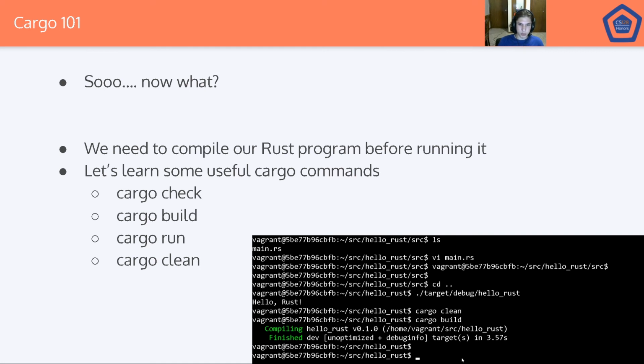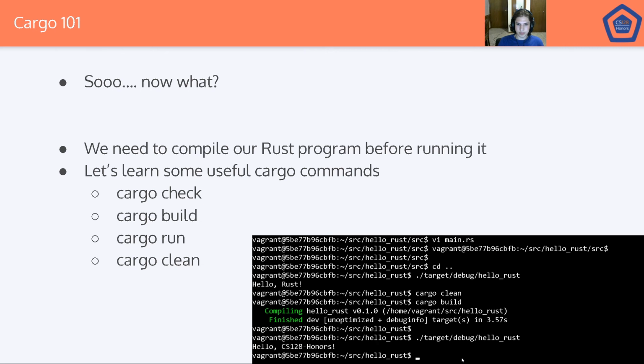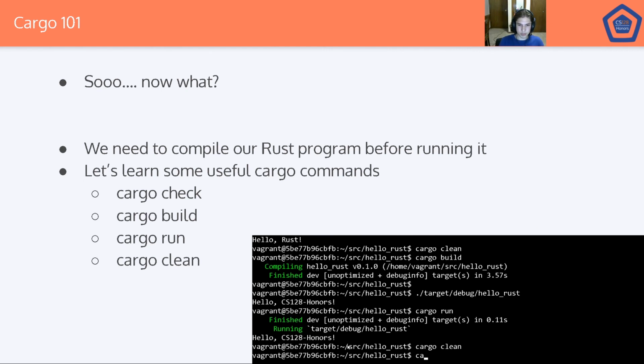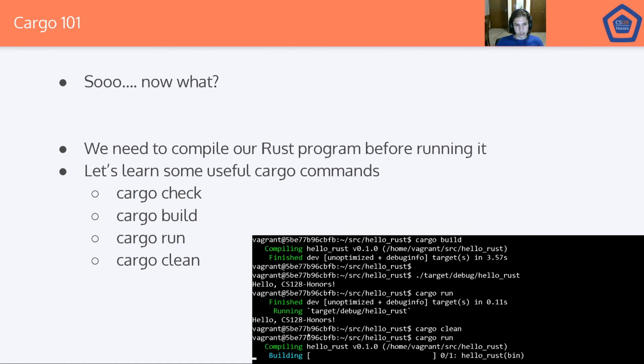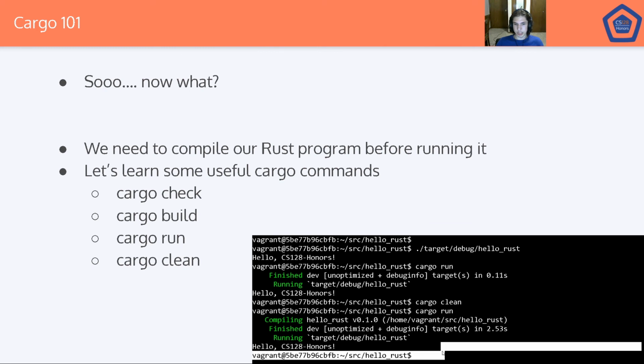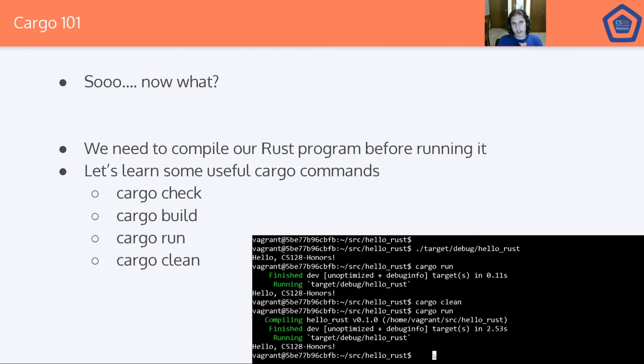Great, so now when we run this file once again, target debug hello Rust, we can see that it says hello CS128 honors. Now finally, there's one more command, cargo run, which just does all of this for you. So it's going to compile it, build it, and run it for you. So kind of helpful there. We could say cargo clean, cargo run, compiling, building, running. And we can see it prints it here. So very useful stuff there. I encourage you all to keep these in mind when you're doing your own.